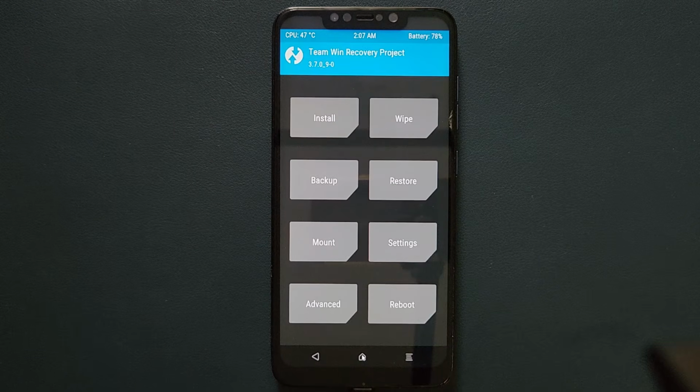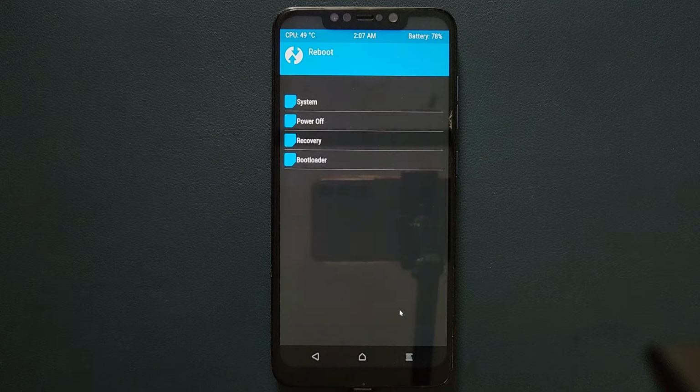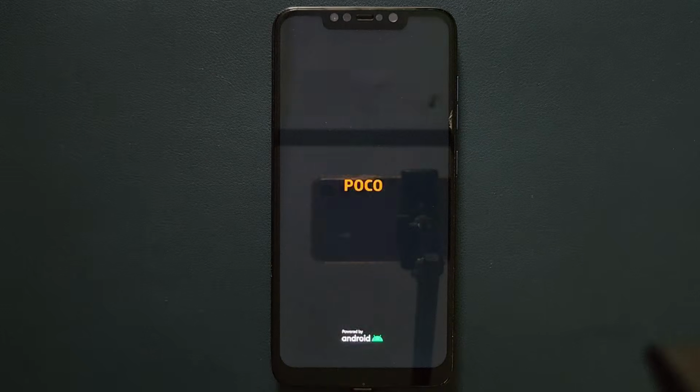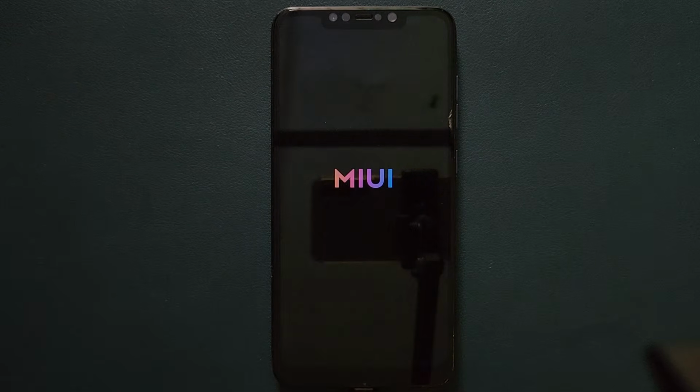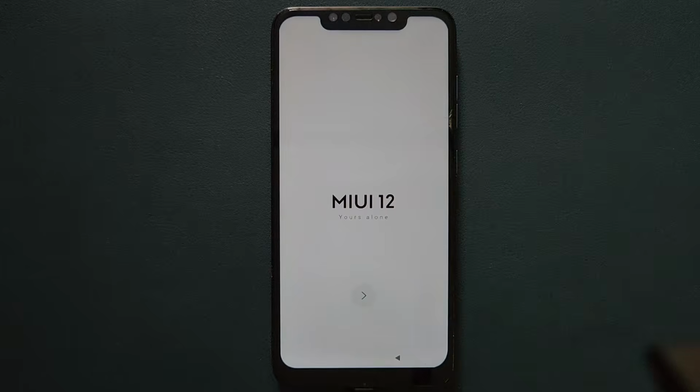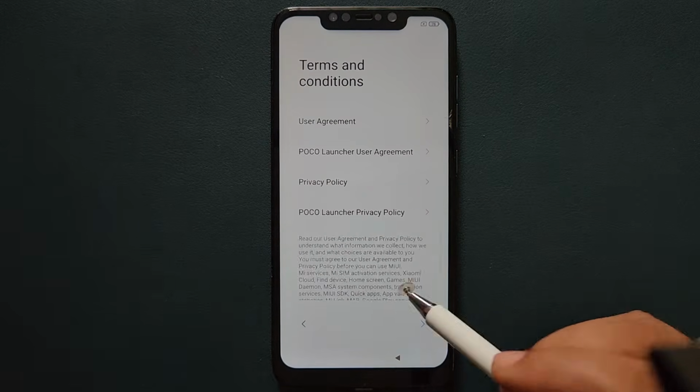Now we must reboot the phone back into Android before installing Windows. Tap on Reboot and then select System. The phone should now boot back into Android. This reboot is an important part of installation. Booting into Android once forces the phone to reload the updated partition table and properly initialize the newly created partitions. Once Android boots, complete the initial Android setup.